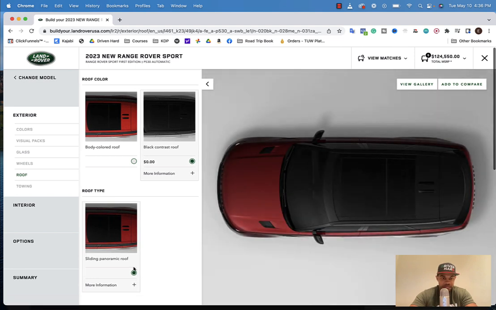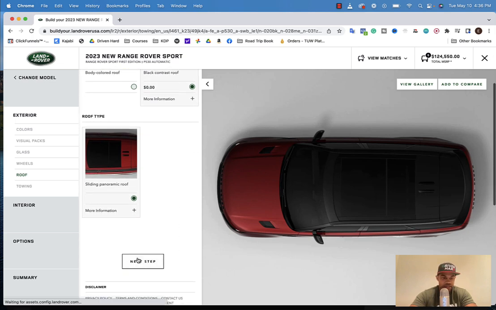Okay, sliding panoramic roof, black contrast roof. Yeah, that's what we want. Okay, nothing to change there.